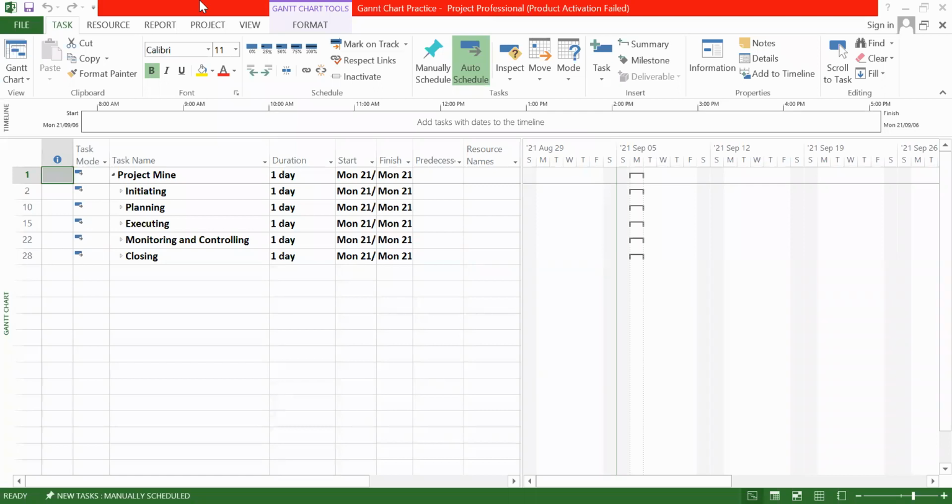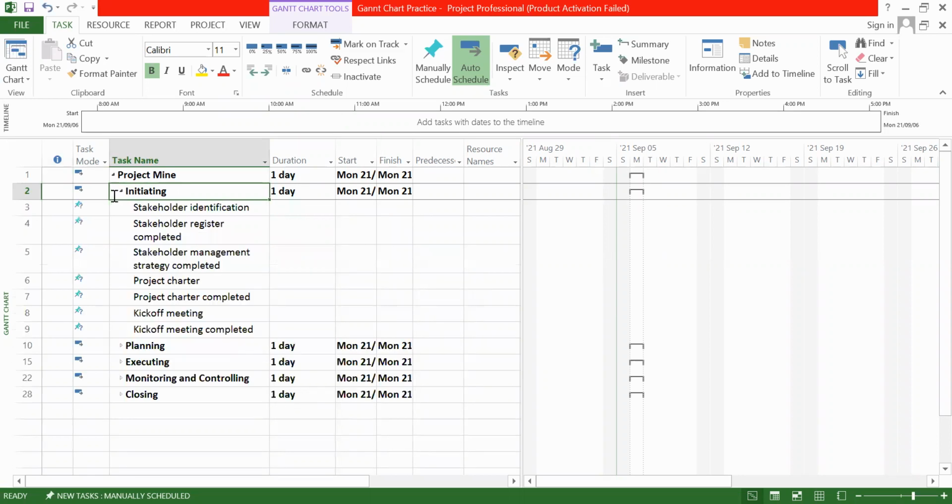Okay, let's continue from the last session. Last week we started a project, created the Gantt chart, and listed out all the activities. Then we categorized them as sub-tasks, and each sub-task has different activities. So this is the level 1 activity.